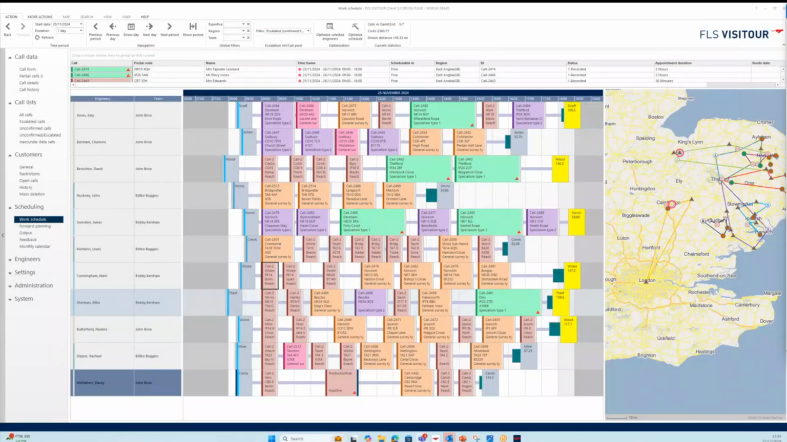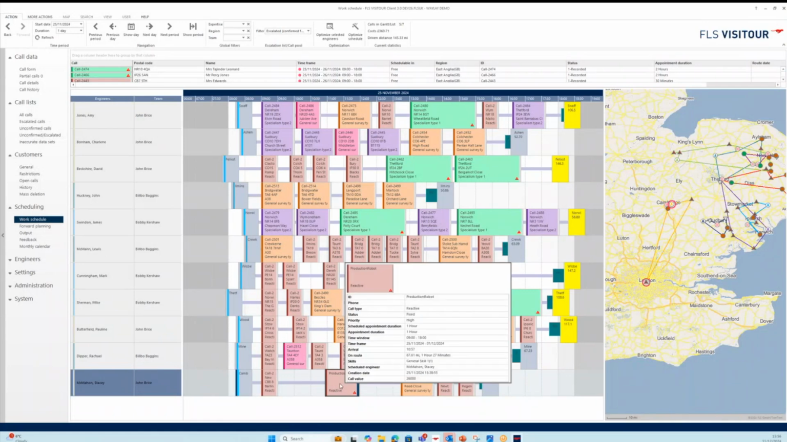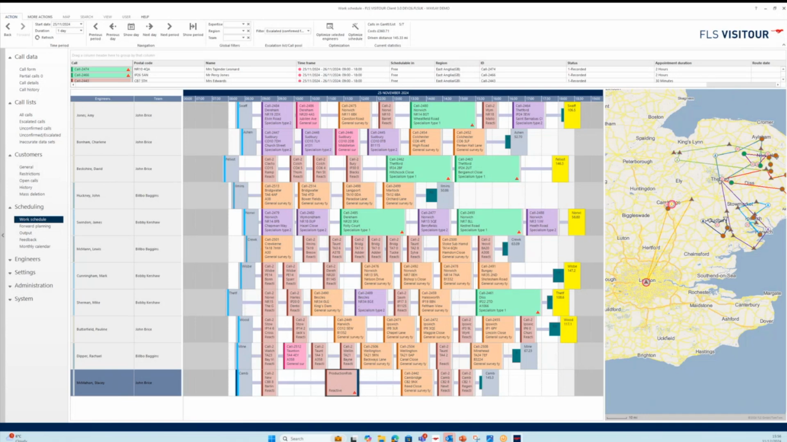Let's take a look at the FLS Visitour dashboard to see our scheduled maintenance job. We see the job scheduled for the full maintenance crew, and yes, FLS has accepted the job and scheduled it at the most optimal time given the cost, priority and workload of the maintenance crew.